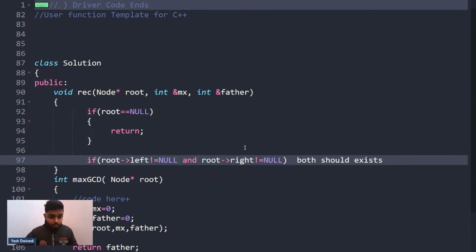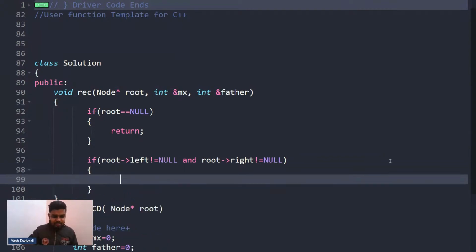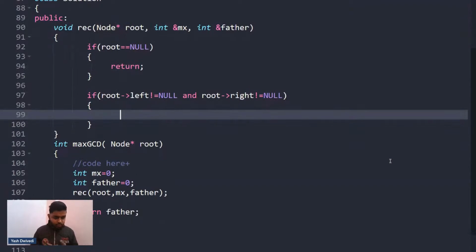If both the children exist, in that case, I'll find the GCD. In C++, I can use an inbuilt function for finding the GCD. In Java, you can write a GCD function of your own. I'm assuming that you know a little bit about GCD. Let's say I'm naming this GCD as G, which is equal to __gcd of the root's left data. The GCD of its children for the current root is going to be nothing but the GCD of the root's left data and the root's right data.